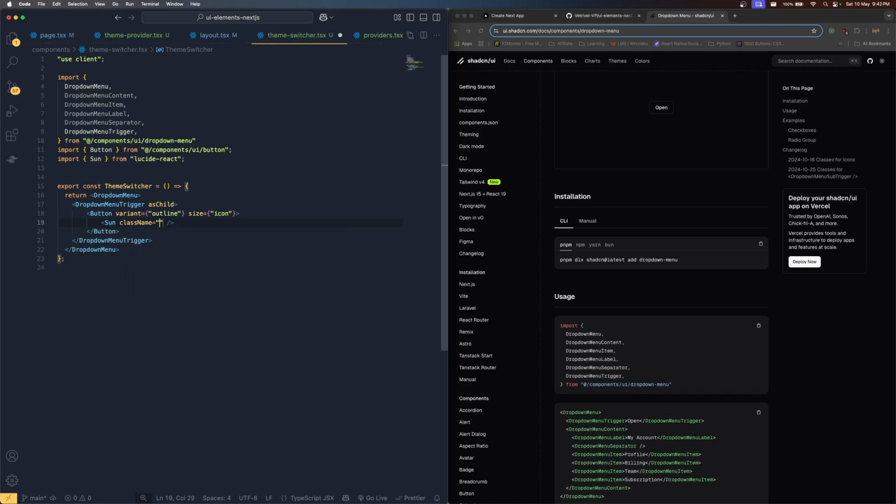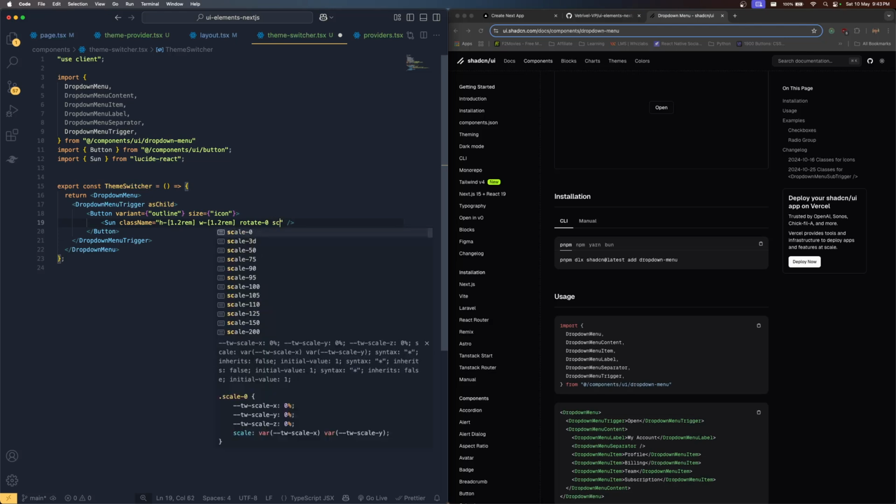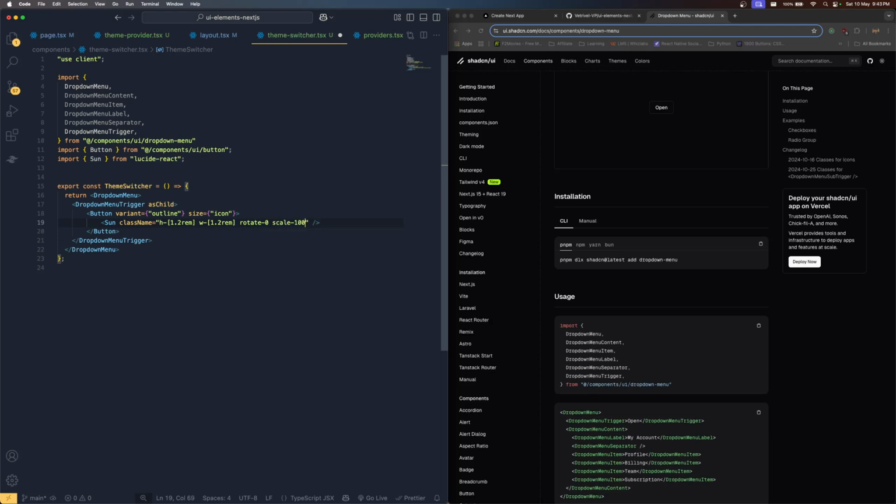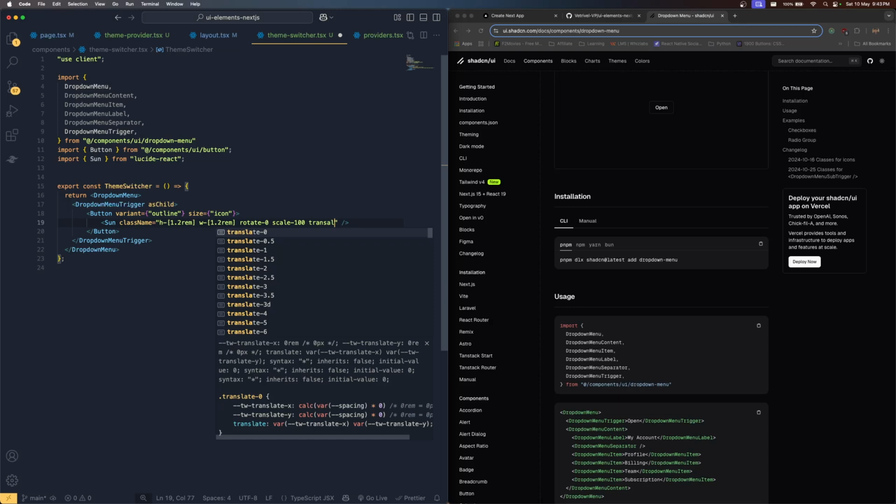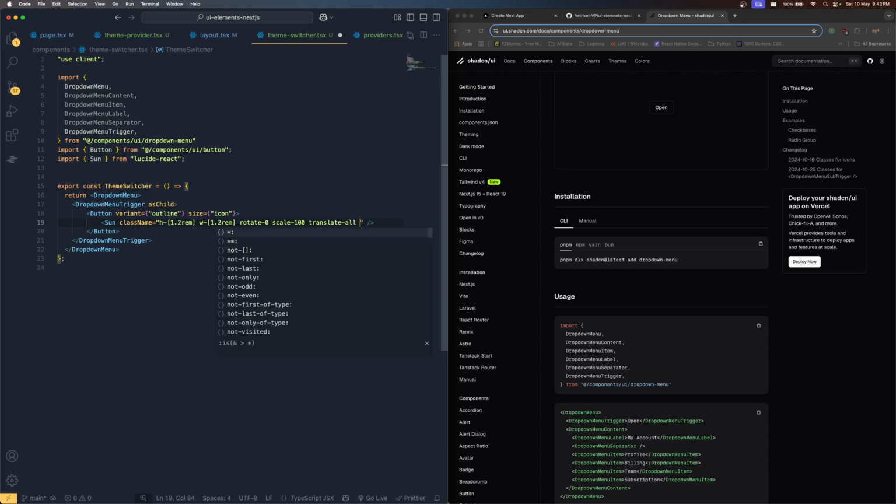For this class name, I'm going to define the height, which is going to be the custom height 1.2 rem. That's the custom height that we are defining for it. And the width, of course, is going to be 1.2 rem. Then I'm going to rotate, it's going to be 0. Scale, which is going to be 100%. Then transition all.